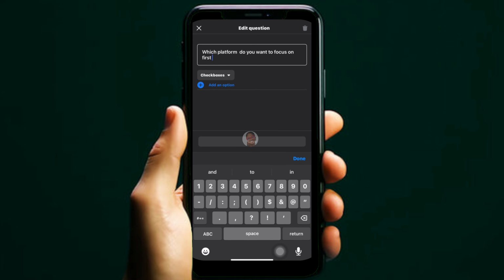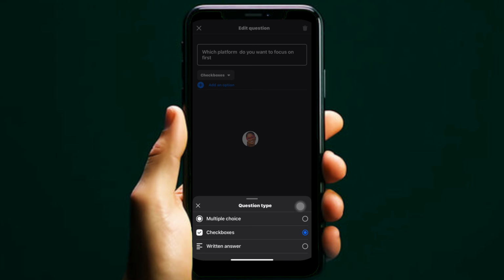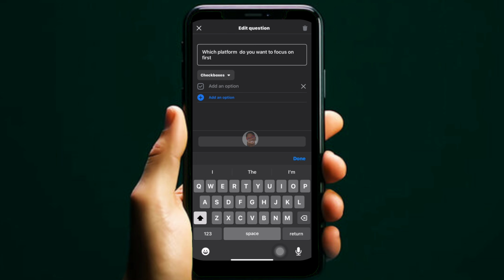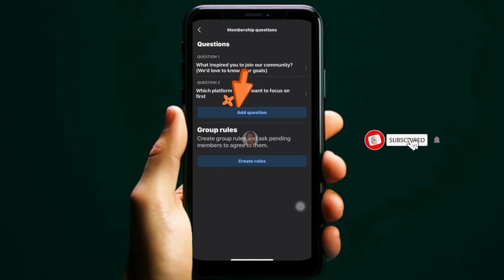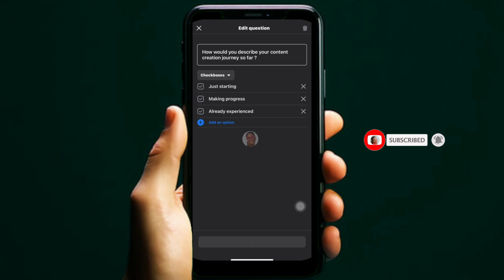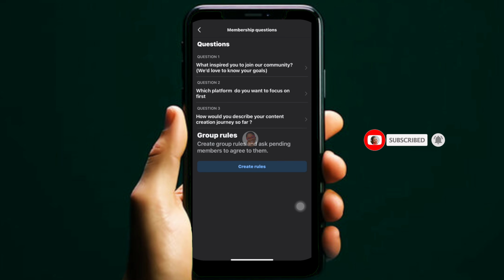Now click on member question. Type in your questions here. After that, click this drop down arrow. Now, depending on the type of answers you want, pick the options that work for you. But for me, I'm going with checkboxes for this particular question. Now, type in the options for them to pick from, then click save. Now, go ahead and add more questions if you want and follow the same process to save your answers and questions. After that, let's go back and create the group rules.